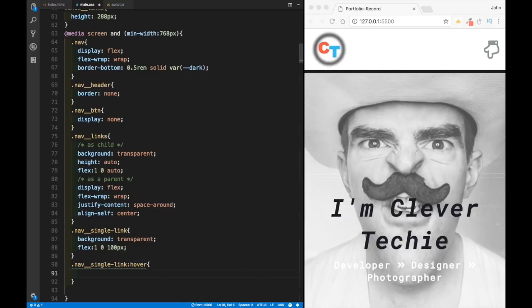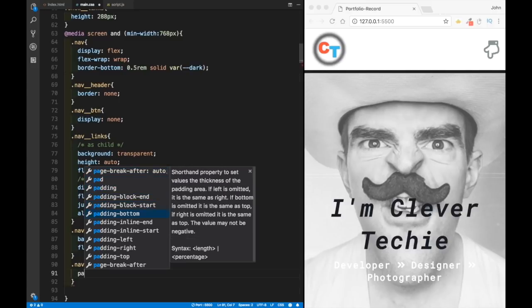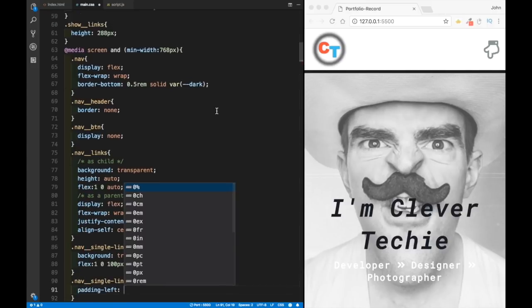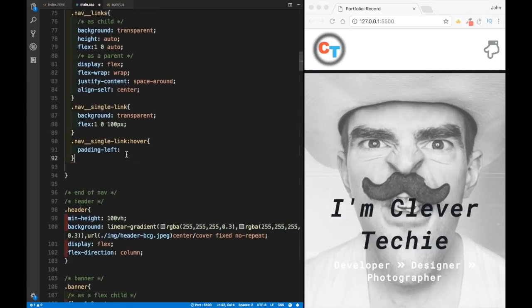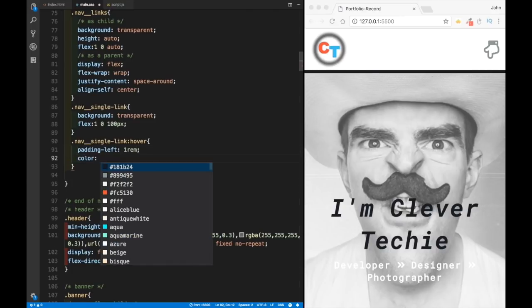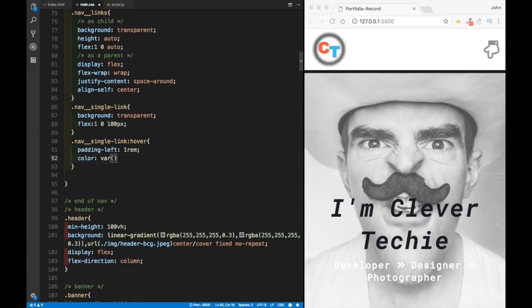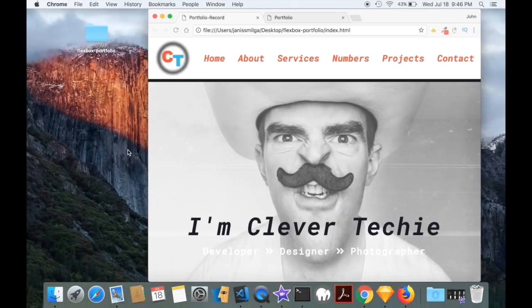So what should happen as we're hovering? Padding left. And remember when we had the padding, we set the padding for 1 left and right. So what we're going to do is just say padding left is also going to be 1. So basically it's not changing. And the color, let's change the color to var, and over here we're going to say dark.